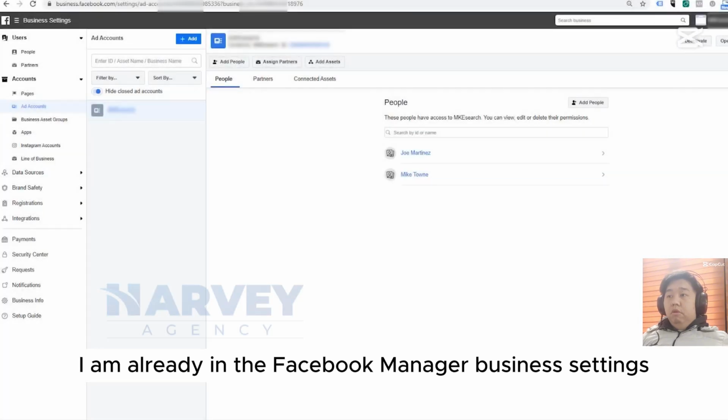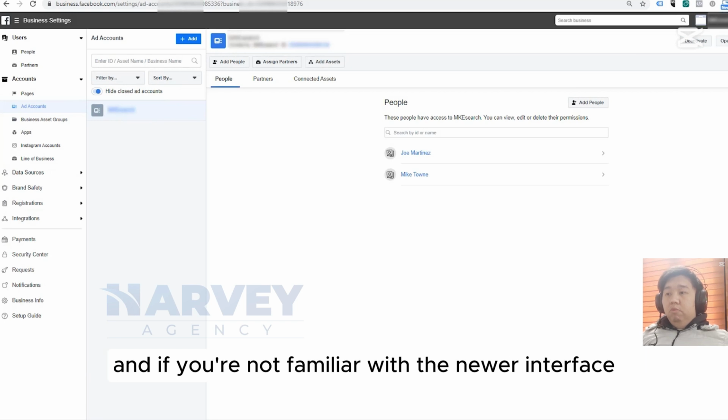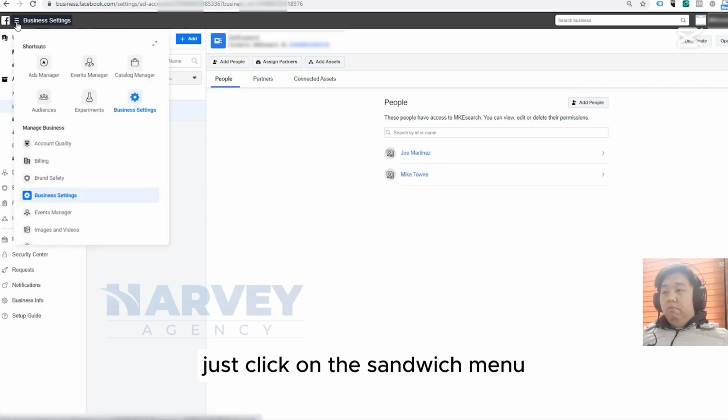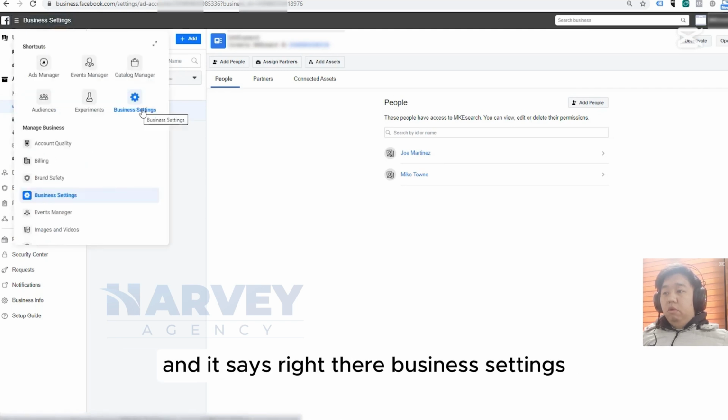I am already in the Facebook Manager business settings. And if you're not familiar with the newer interface, I'll show you where it is. In the upper left-hand corner, just click on the sandwich menu, and then you want to choose the little gear icon, and it says right there, Business Settings.